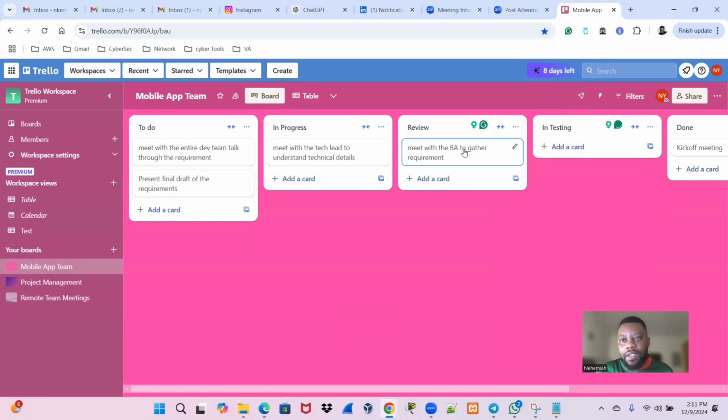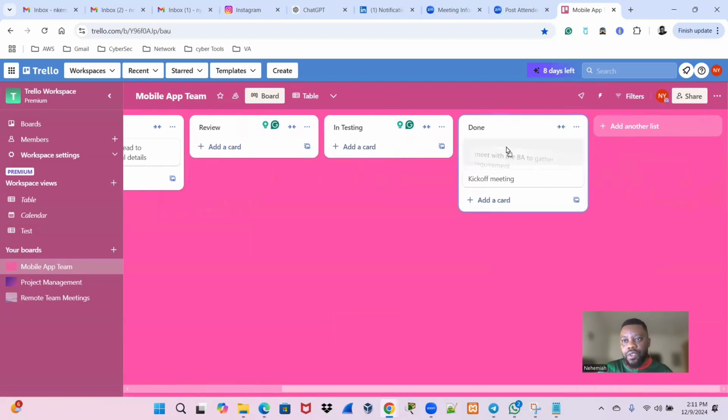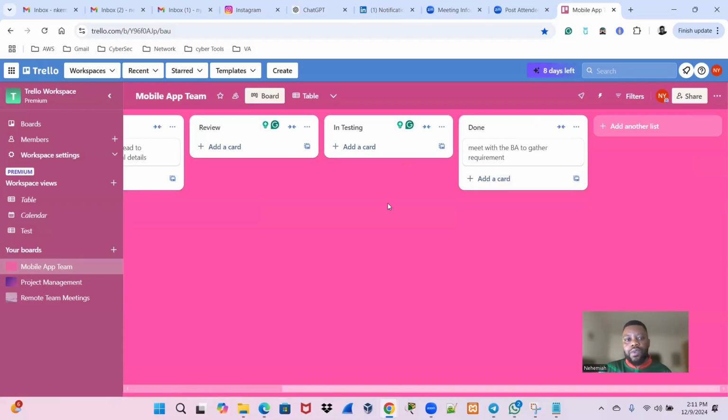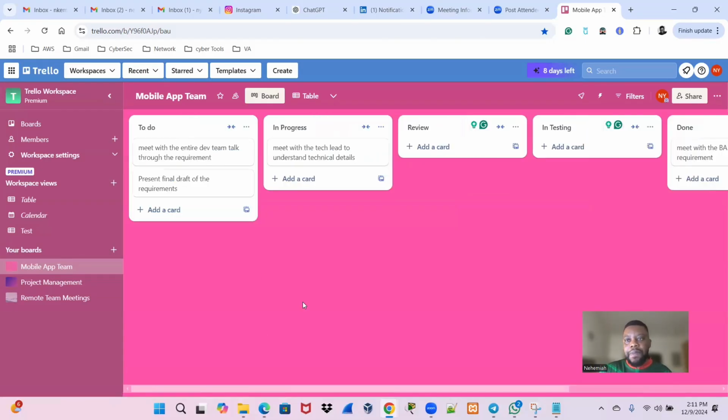And then when this is done, you can now move it to done. Let me archive this stuff. Yeah, you can move it to done. So what will happen is that when your manager sees this, or the person that you're working with, he will automatically understand that this task is complete. Now, this is what Trello does for you.